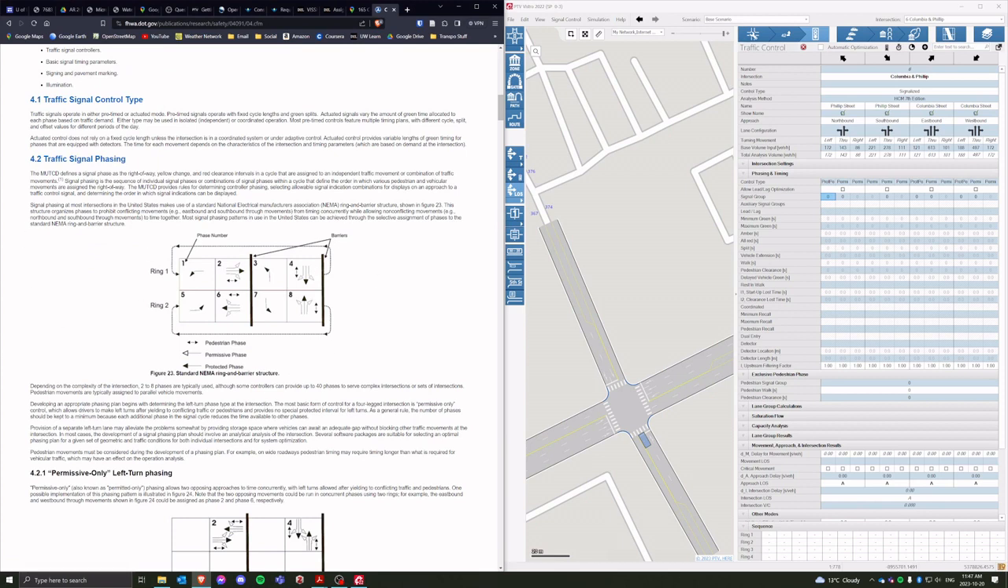And the short version is that the major through movement phases are labeled 2 and 6, and then the minor through movements are 4 and 8. The major street left turn phases, if there is a protected phase, get their own separate phase number. So for the major street, that's 1 and 5. And then for the minor street, if there's a protected phase there as well, those will be labeled 3 and 7. So we're just going to copy this diagram and enter all of that in.